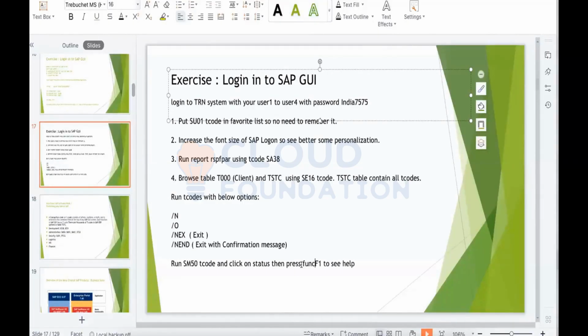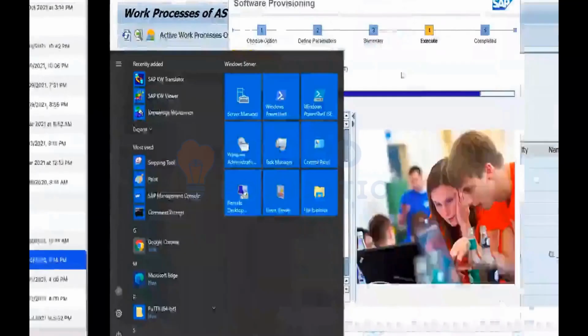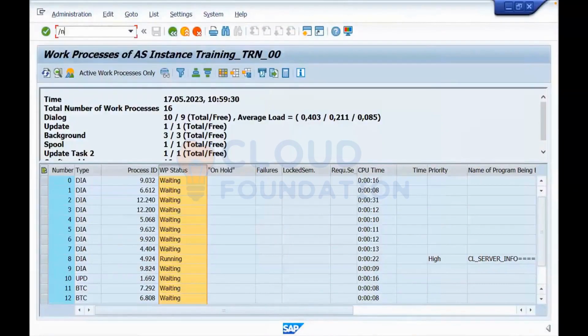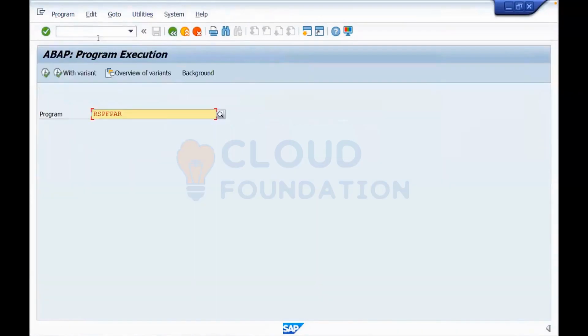Can you show us how to run a report? To run a report, we go to transaction code SA38, with /n meaning I want to override the existing transaction. SA38, then the report name. You have to type the report name, then click the execute button. This is the execute button.